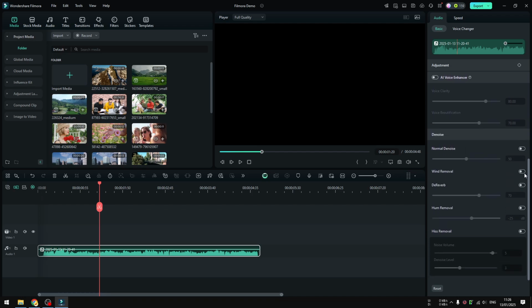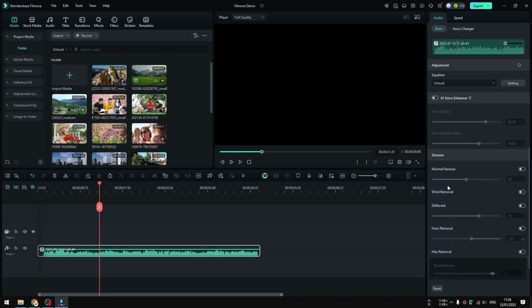Now, the first option is, of course, we want to remove the noise. So you can click on this option and play around with this. But usually this is not very good, so I usually never set it above 20%. Let's try 20% and see the result.